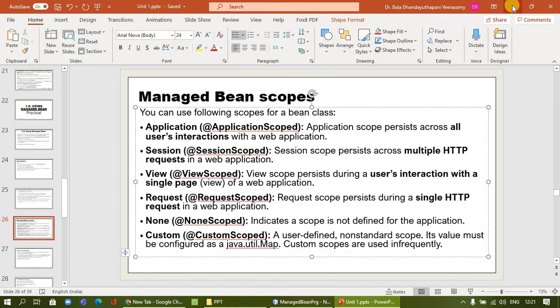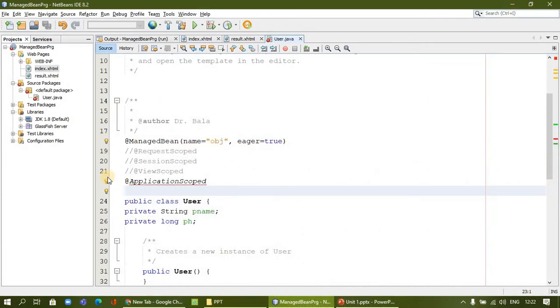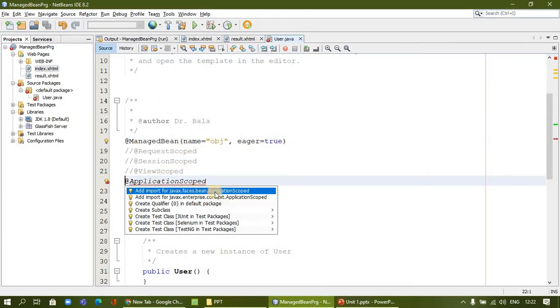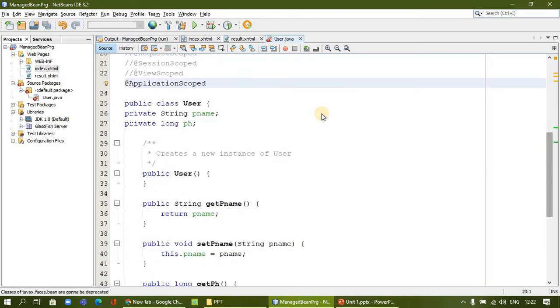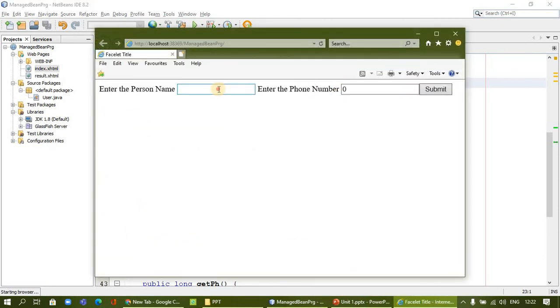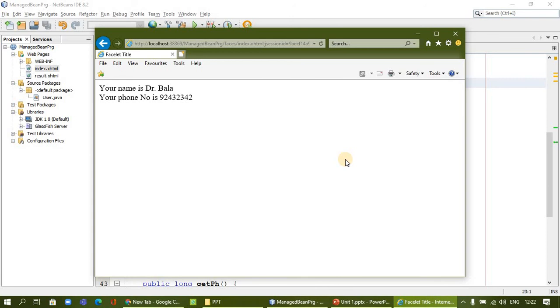So now I import this, javax.faces.bean.ApplicationScoped. Now I will just execute this program. I'm going to give some number and submit it. So it is submitted, and the value is coming.